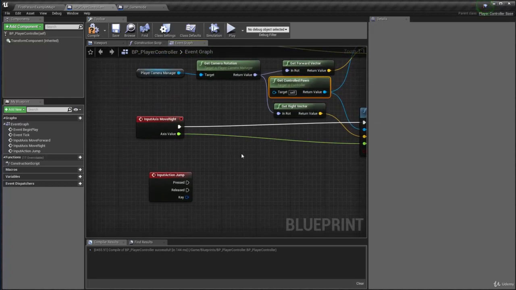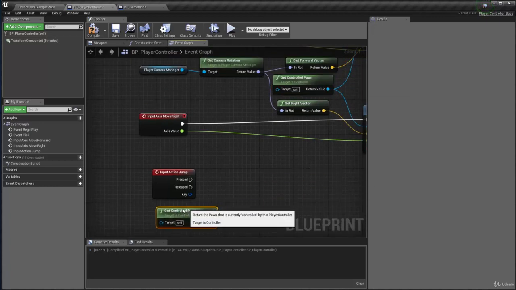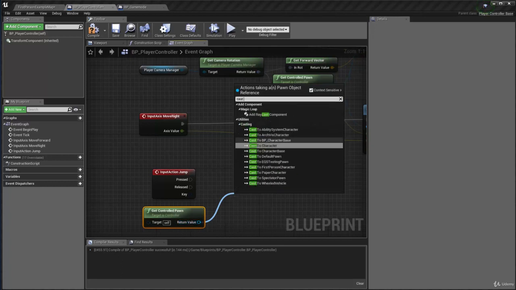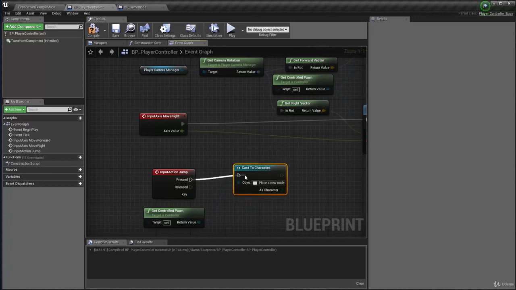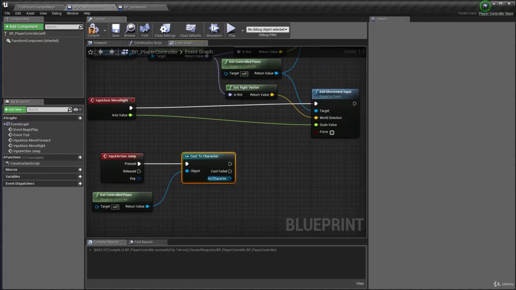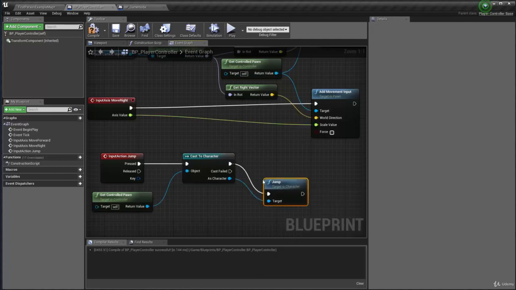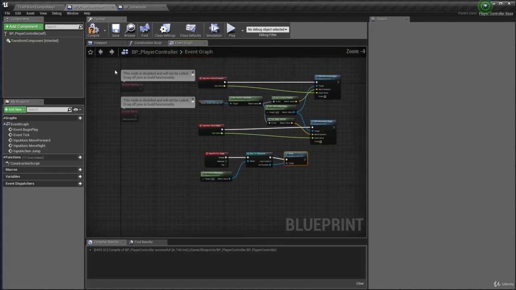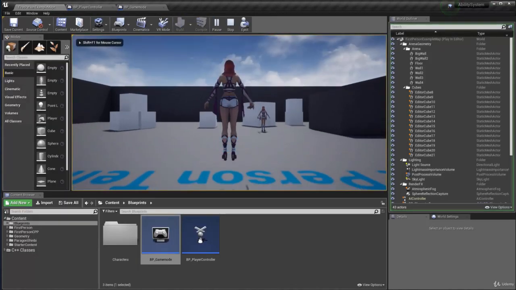Again, I always get confused of the class type right here. The jump has to be in the character class. That means I have to cast it. I'm going to do that here right away. Cast to character. Because the character is the one that does have the character movement component, and that's where you do the jump. So let's just do a jump after casting. And we're done with jumping. Okay, so compile and save. Go ahead and play the game. You can see now we can move around. We can hit space to jump.